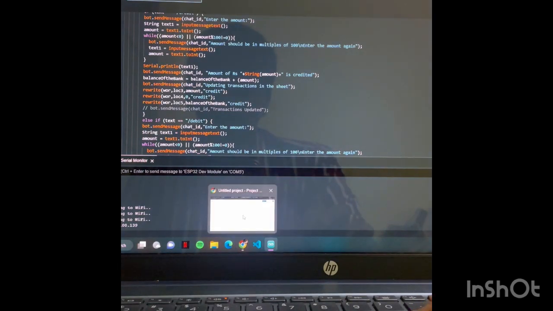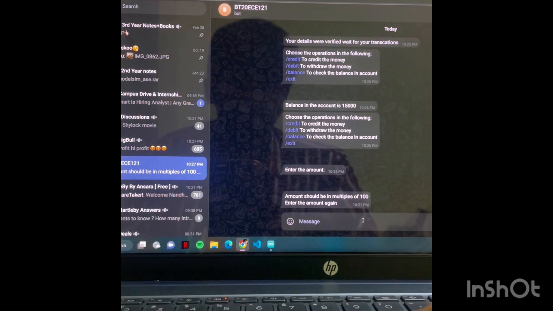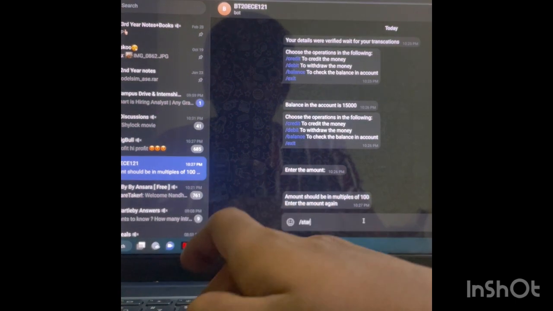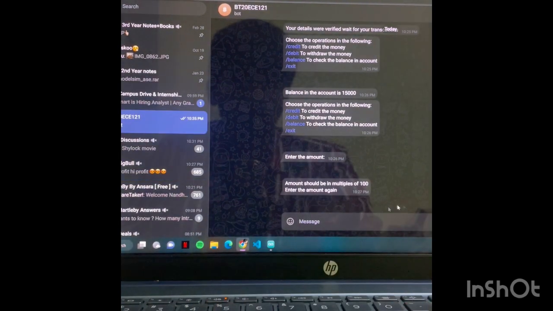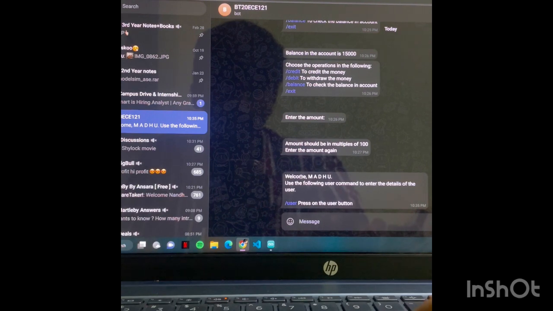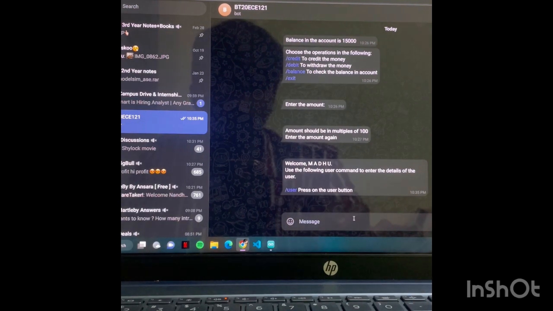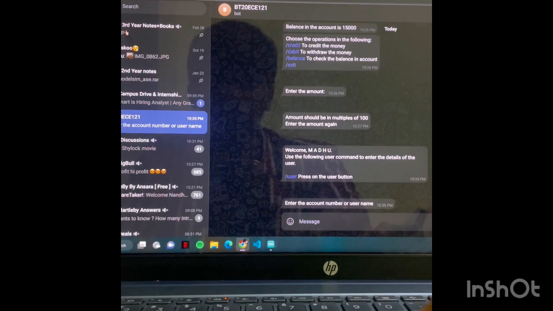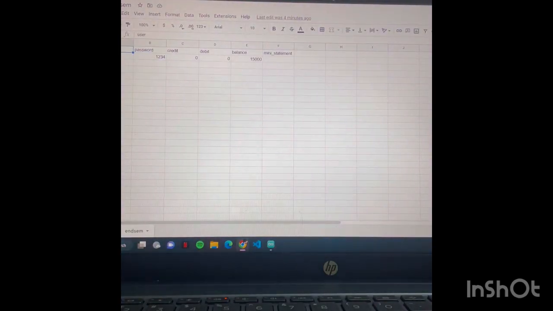Okay, let us go to our Telegram and check. As mentioned, I should start with the start command. So I have given the start command. Yes, it shows welcome Madhu, which is my name, and to proceed further I should go with user. I have clicked user. As I have shown, my username is my name.